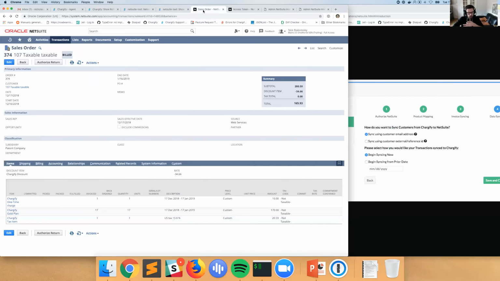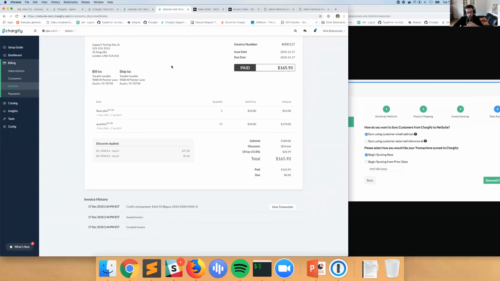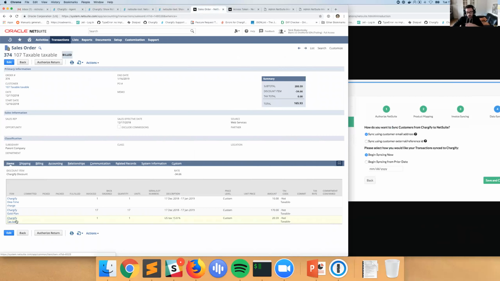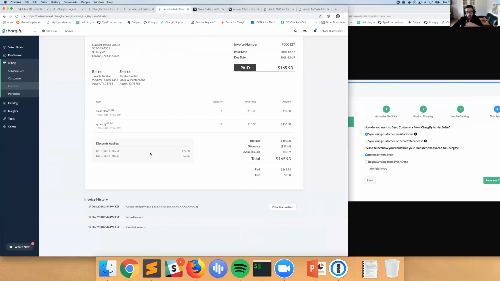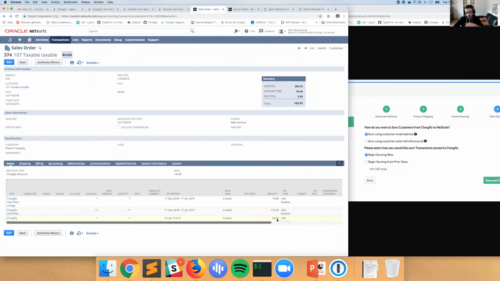No, base plan was Chargeify one time. Chargeify Gold plan was mapped to the quantity component. And then you'll see the Chargeify tax item that I talked about, because we don't use the built-in NetSuite taxes. Chargeify tax item has a description of the taxes applied, and then it will be totaled out at the total amount of taxes collected. Why is it not in the tax total in the blue box at the top right? That's because this is the built-in NetSuite taxes, and ours is just going to be a line item on the invoice. Yeah.